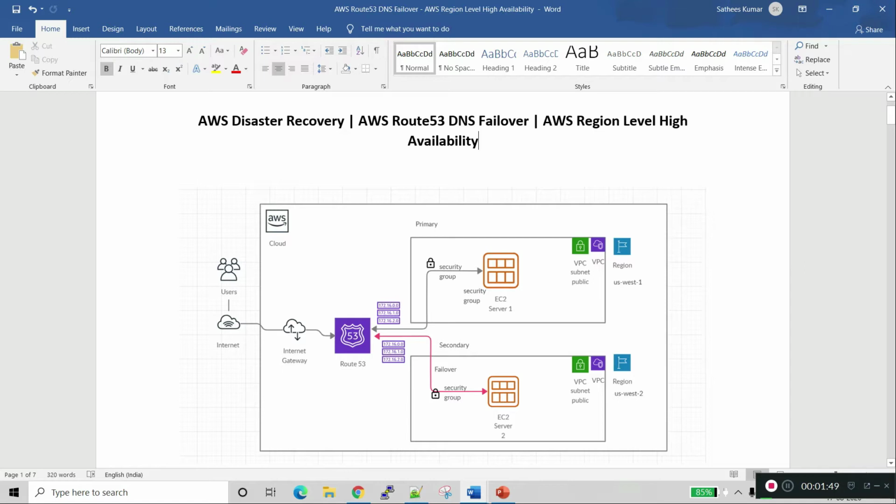So whatever address we are hitting will go to GoDaddy first, and it will recognize it's a Route 53 DNS. So via the internet gateway it will hit Route 53. Then we have created the VPC, and in the VPC we have the public subnet, and in the public subnet we have provided the IP address range. Okay, and we have created the security group, and we have enabled the HTTP port here, allowing our web application over the internet.